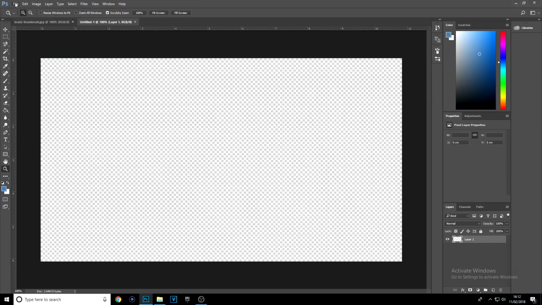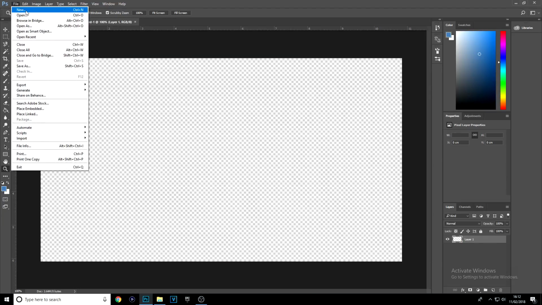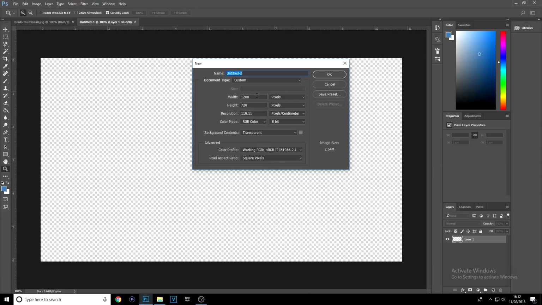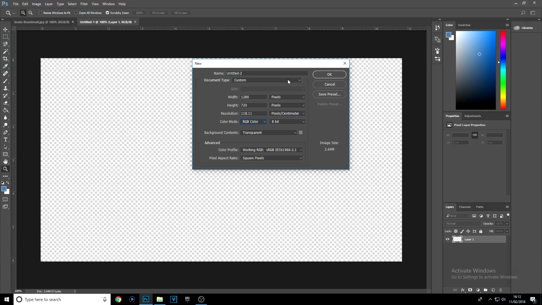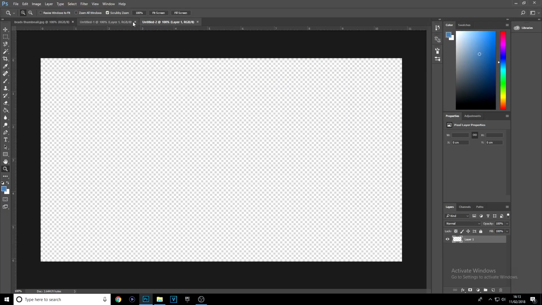So like with all thumbnails, you want to start off by making a new document and making sure it is 1280 by 720. Leave the resolution however yours is. Make sure it is on RGB color, background transparent, and just leave everything the same. Just basically copy everything down that I have here. So hit OK once you've made that.